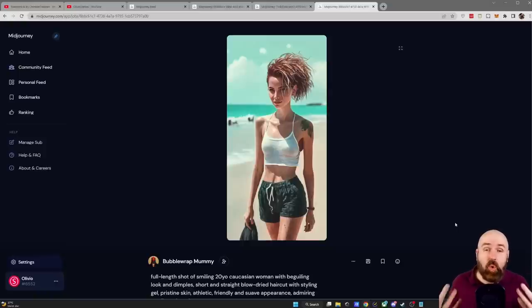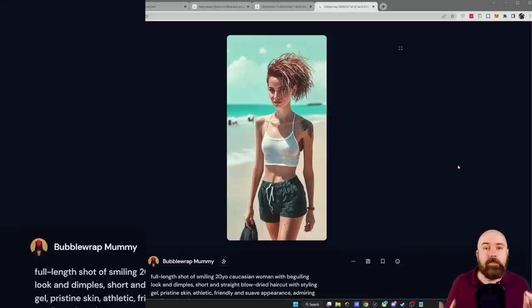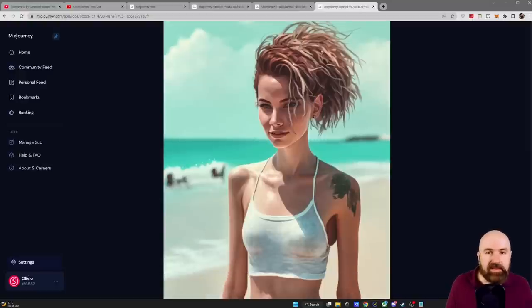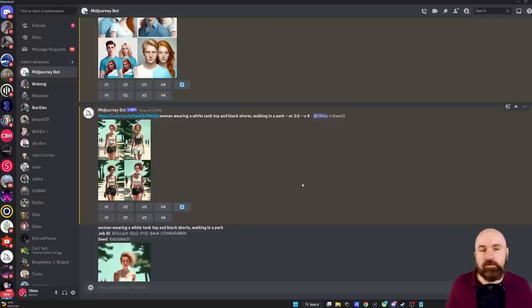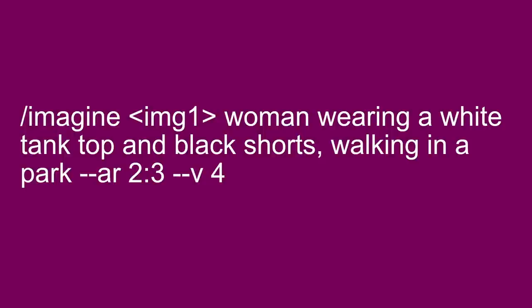Now let me show you the same method, but only using the image of one person without the background, so we can put that person into any kind of background. So I found this beautiful image here by the user Bubble Wrap Mummy. You can see we have a very nice young woman with this kind of hairstyle, remember that. Then we have a white tank top, and then we have black athletic shorts. So of course, when we are going back now to Midjourney, we are again using the link of this image at the start of our prompt, but after that, I'm writing my own prompt. I'm writing, and this is important, to describe the person in the image so that Midjourney knows what you want to get. So I'm writing, woman wearing a white tank top and black shorts walking in a park, --ar 2:3, and then --v 4.